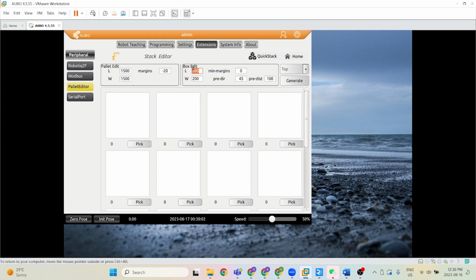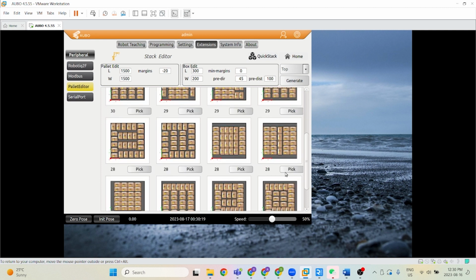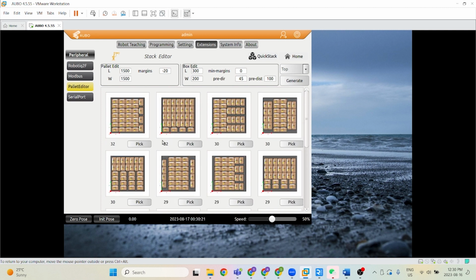So basically here you can edit your box sizes, 300, 200, your minimum margins, your pre-direction, and you can click generate. And this will generate a bunch of different configurations, ranked from the most number of boxes placed on the pallet to the least number of boxes placed on the pallet. And based on what we change here, we can click generate and it will update.